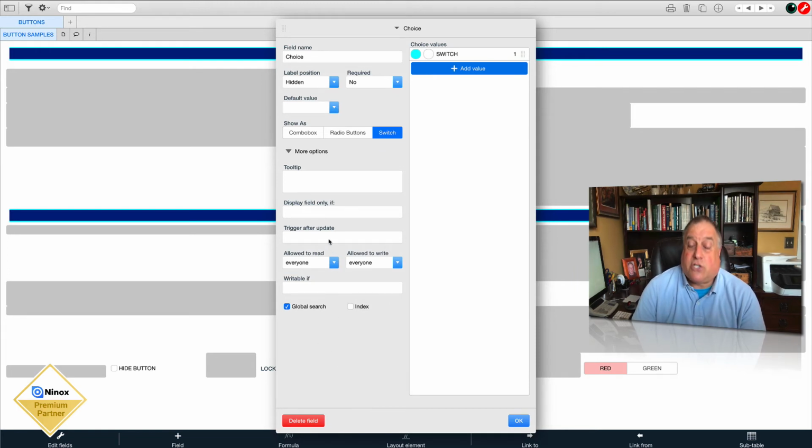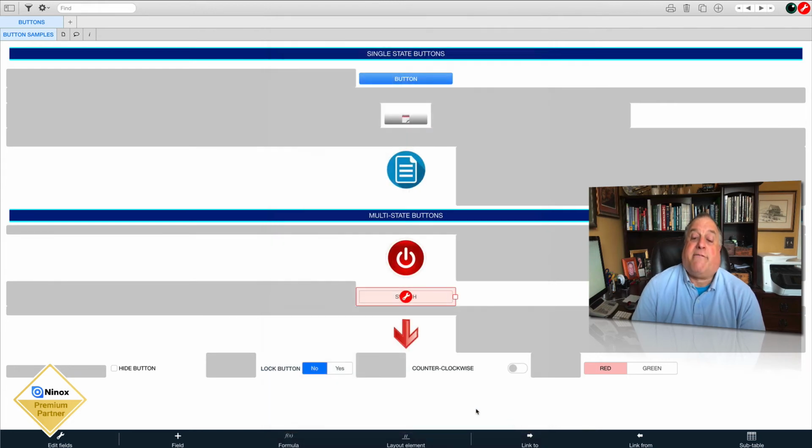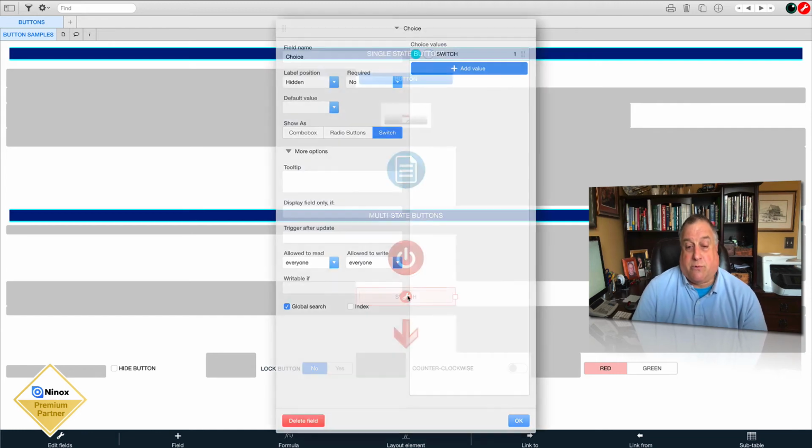It does have a trigger after update, and that's fine because an update for a choice field is merely a click. I just updated the field. So whatever it's supposed to do when it gets clicked, it's going to do. I just updated it again. Whatever it's supposed to do when it gets clicked, it's going to do. Which introduces a very important thing for you to remember.